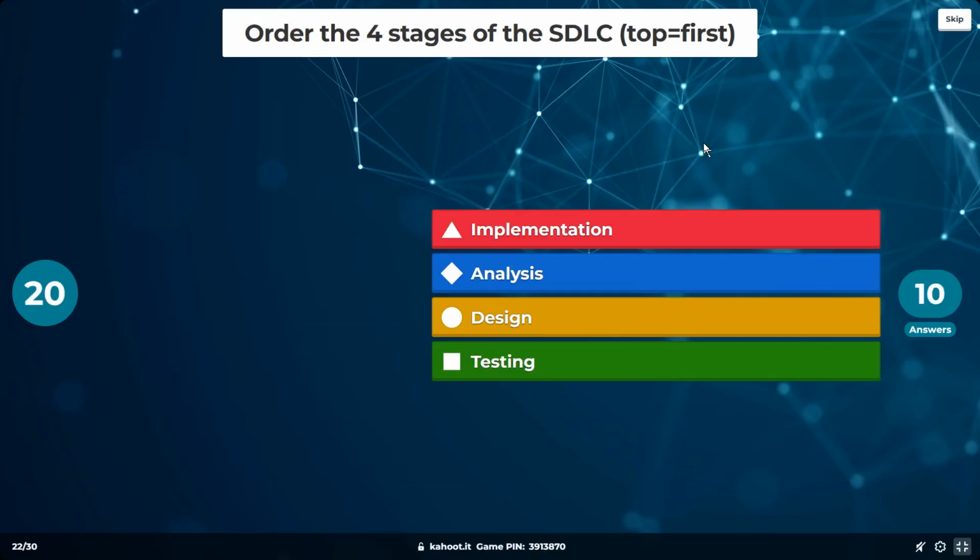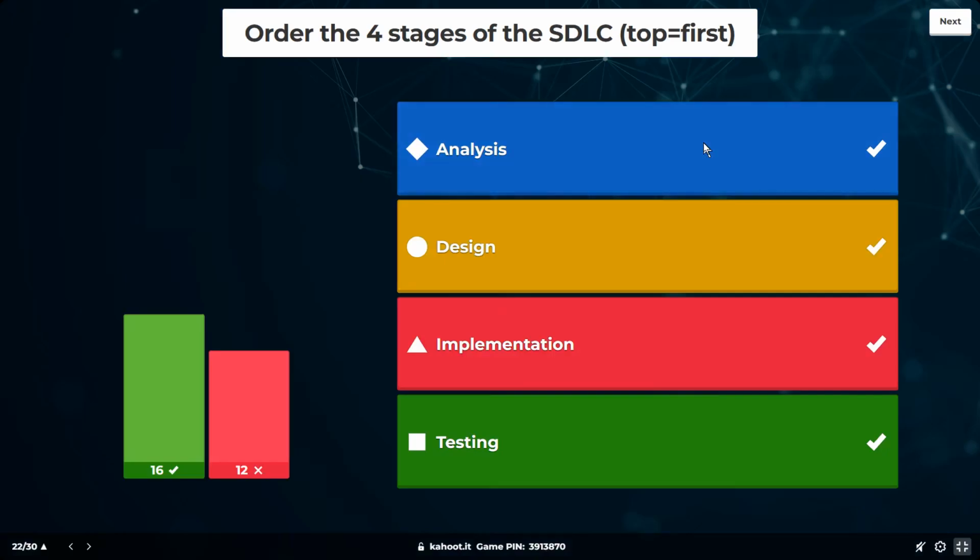So, order the 4 stages of the software development lifecycle. Top is the first layer, first stage. Lots of portions, lots of questions that you can expect on the software development lifecycle. And they follow the following stages: analysis, design, implementation, and testing. That's always the order.